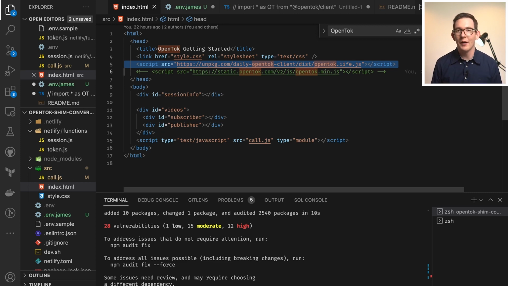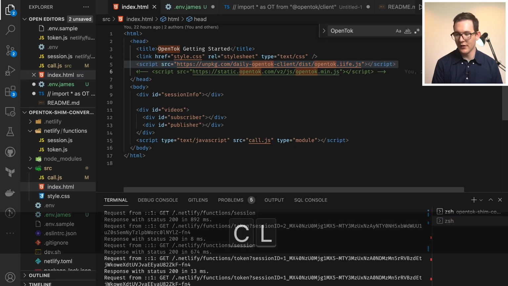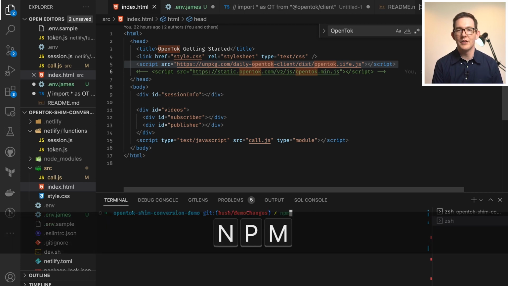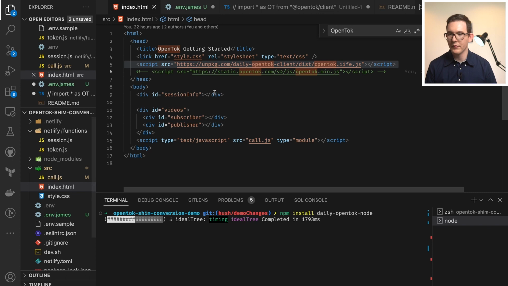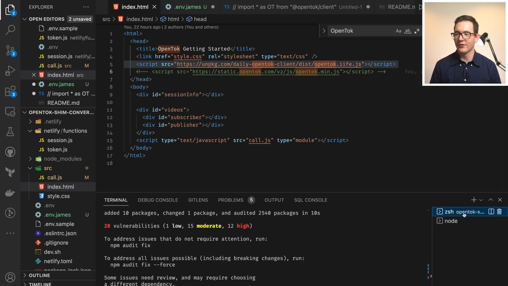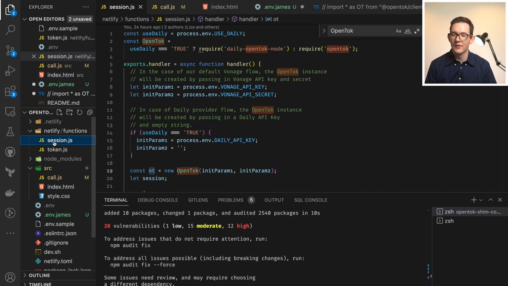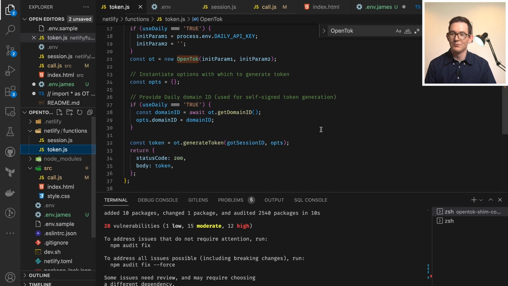Now, to get our app to create daily rooms in the backend instead of Opentok sessions in the backend, we'll first need to install the daily-opentok-node library. So to do that, we just need to do npm install daily-opentok-node. That'll add the package to our package.json. Now, if we look into our backend code, we have these two netlify functions, session.js and token.js. Sessions for creating Opentok sessions, tokens for creating Opentok tokens.